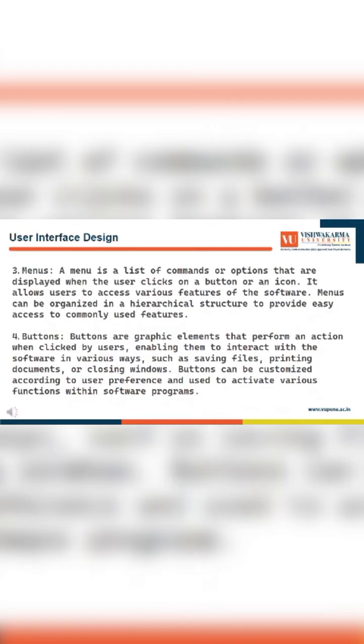Menu. A menu is a set of commands or options that are displayed when the user clicks on a button or icon. Buttons. Buttons are graphical elements that perform an action when clicked by users, enabling them to interact with the software in various ways, such as saving files, printing documents, or closing windows.